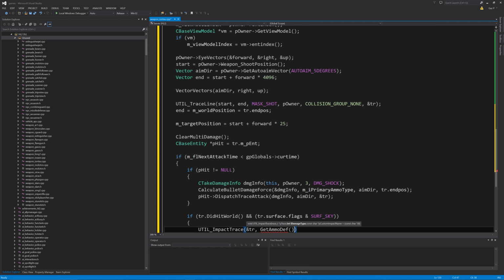But we're going to do UTIL_ImpactTrace, and this is going to be &tr, GetAmmoDef(), brackets, then ->DamageType, and in more brackets, m_iPrimaryAmmoType. And then we're going to use our ImpactGauss effect. So then after this, we're going to use UTIL_DecalTrace, and it's going to be &tr, and it's going to be RedGlowFade.